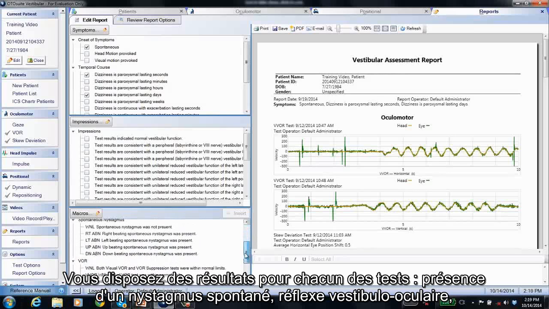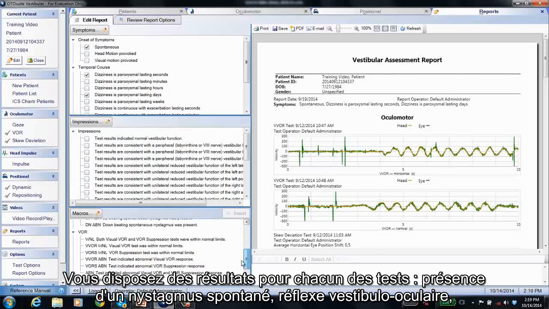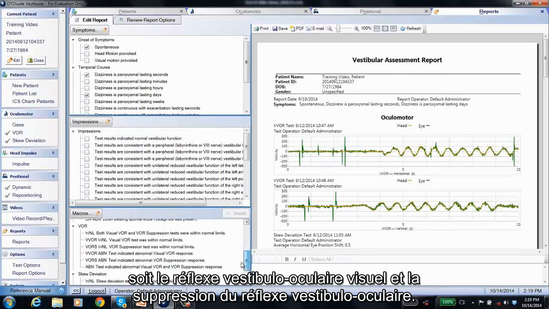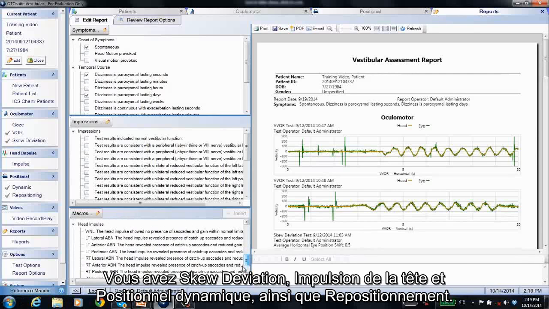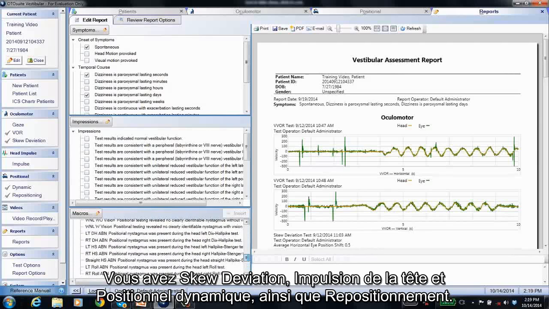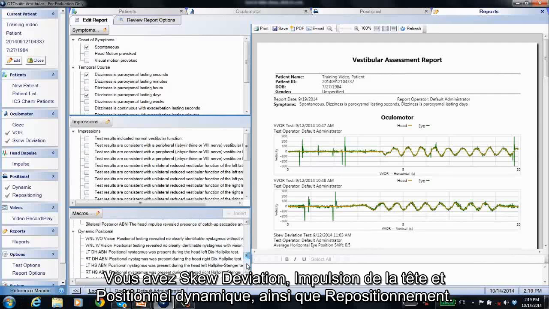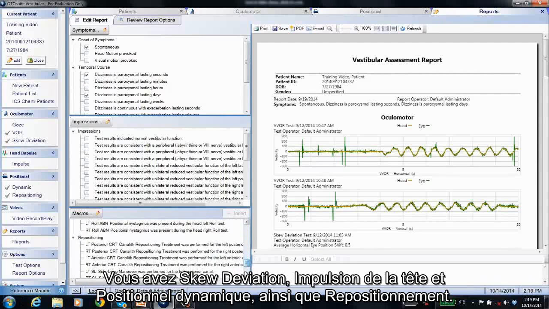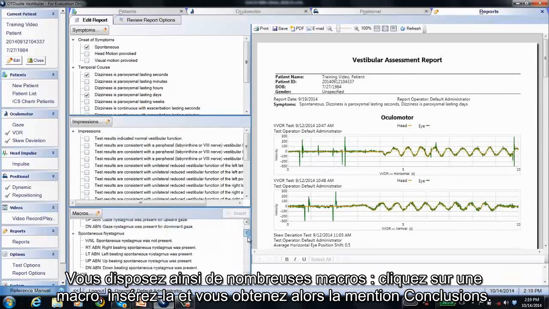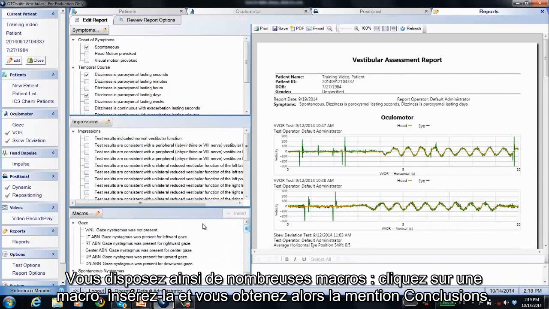Then you have spontaneous nystagmus, the vestibular ocular reflex, that's visual vestibular ocular reflex as well as vestibular ocular reflex suppression. You've got skew deviation, head impulse, and then dynamic positional as well as repositioning. So lots and lots of macros. You just click a macro, insert it, and it says findings.